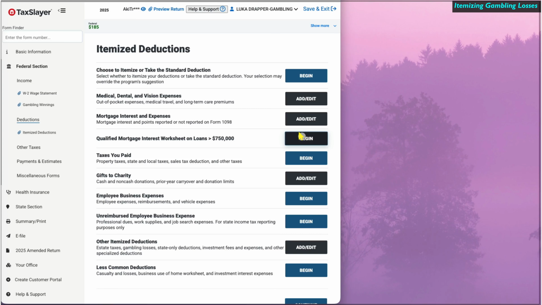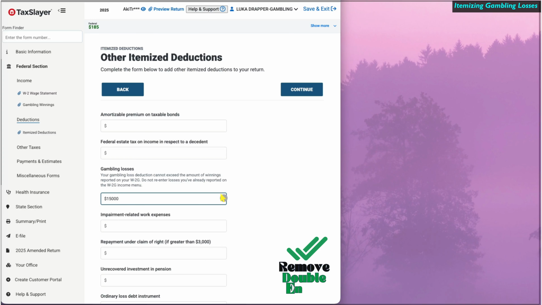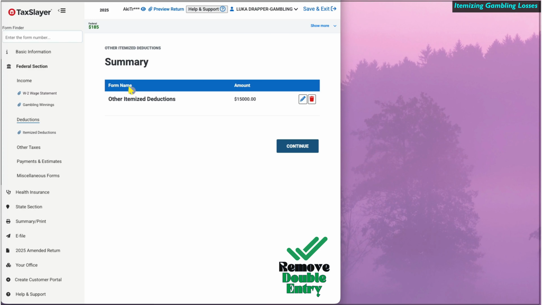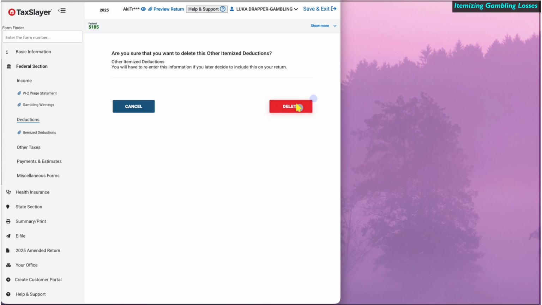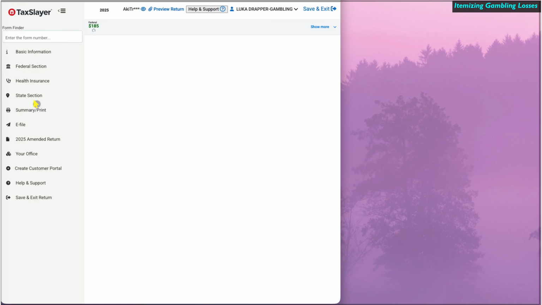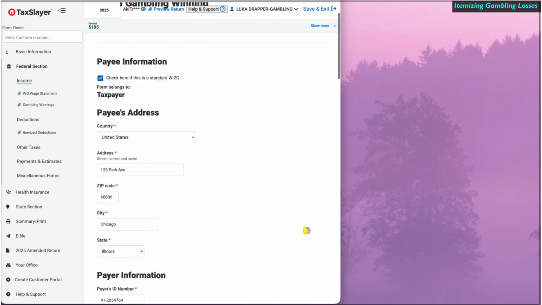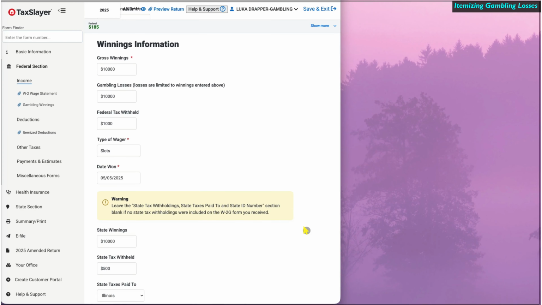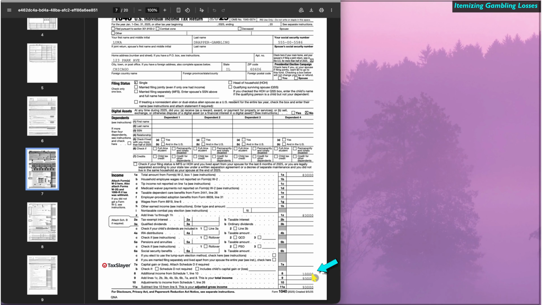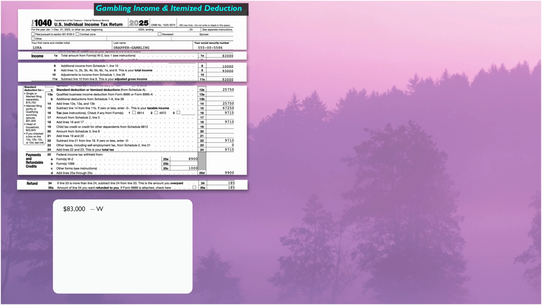Before I review the 1040, I will remove the double entry for the gambling losses. You do not want to receive an IRS letter or notice if you deduct the same thing twice. So now the gambling losses are only entered with the W-2G winnings tax form. Now when I look at my 1040, I can see the gambling winnings from Schedule 1 on line 8.